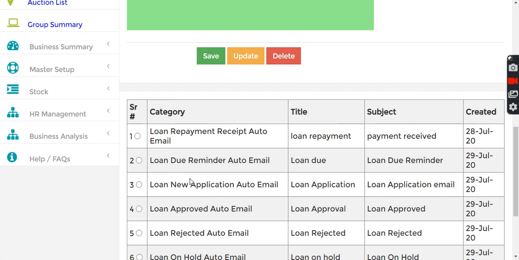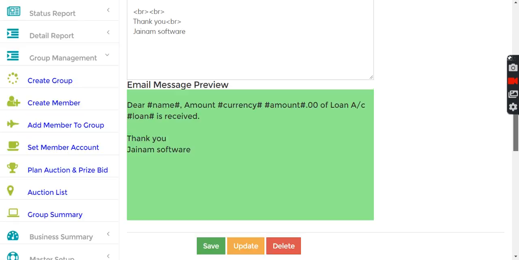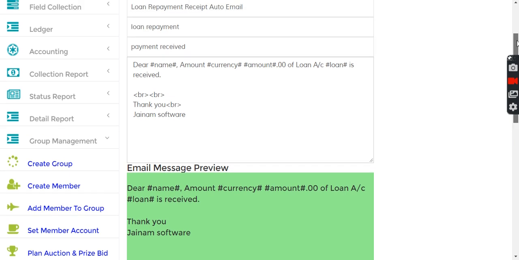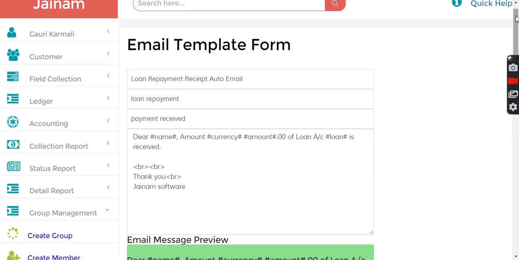So now let's start with the loan repayment. Dear name or dear customer, amount of whatever it is of loan account, this account is received. So this is the loan repayment message that is going to go. Now let's see how the sending is being done.